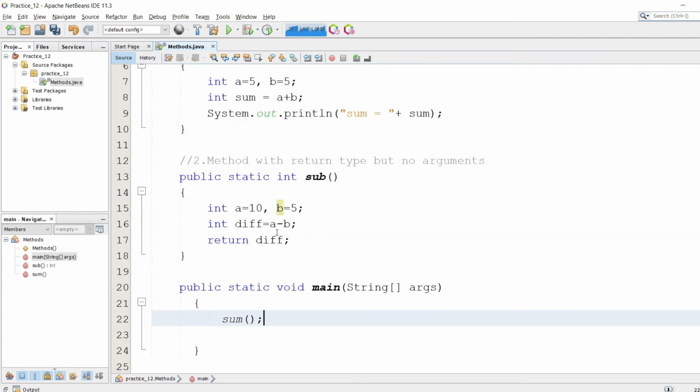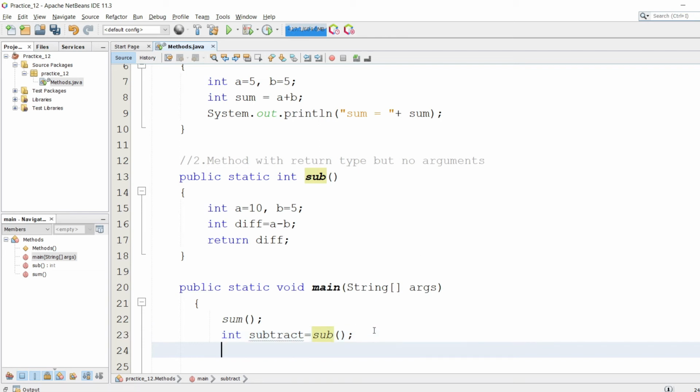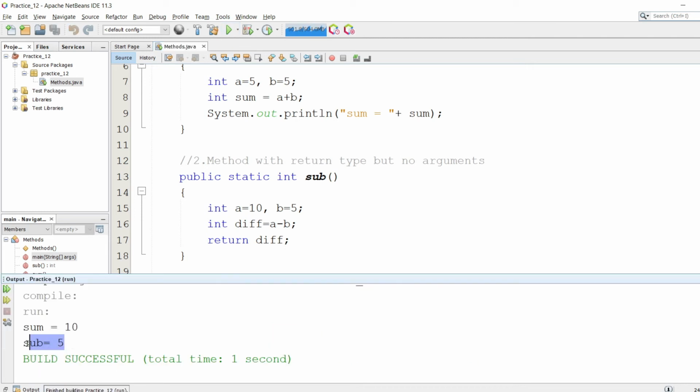Now if we call this method sub here, then it is returning some integer type value. So we can simply store the value that is returned by this method in one variable as int subtract equals this sub, and we're gonna simply print here sub equals subtract. So let's run this program, as it's giving sub equals 5.